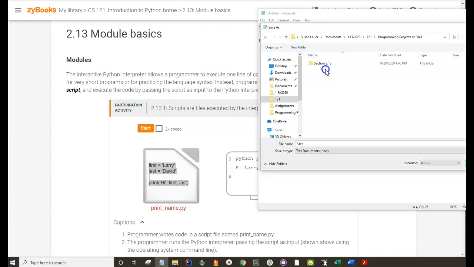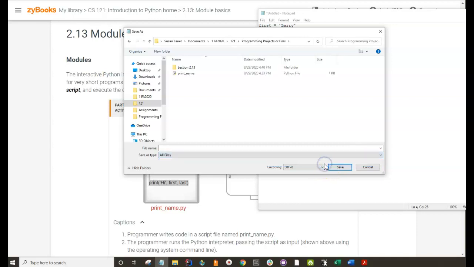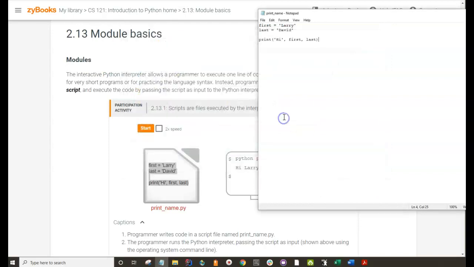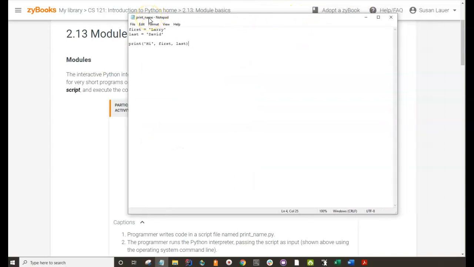I've got this in Programming Projects, and instead of text, I want this to have a different extension, because I really want it to be a Python file. They'll look like this if they're a Python file. So I already have this named. They suggest print_name.py, and that's what you'll want to name it. So if you're working with a text file, that's how you're going to name your file. So you hit save, and I want to save it because I already had it saved there. So now I have this file. It's called print_name.py.